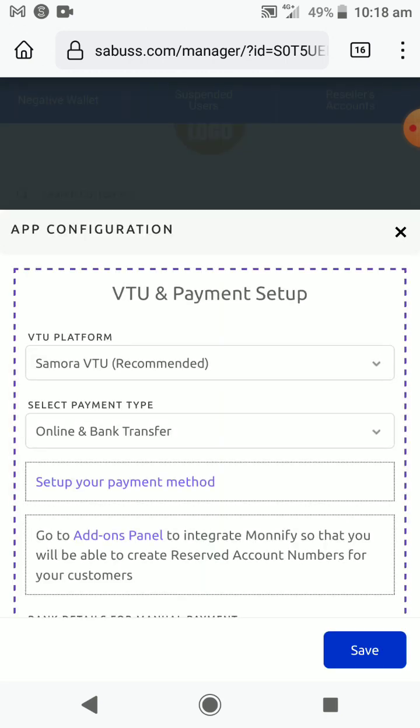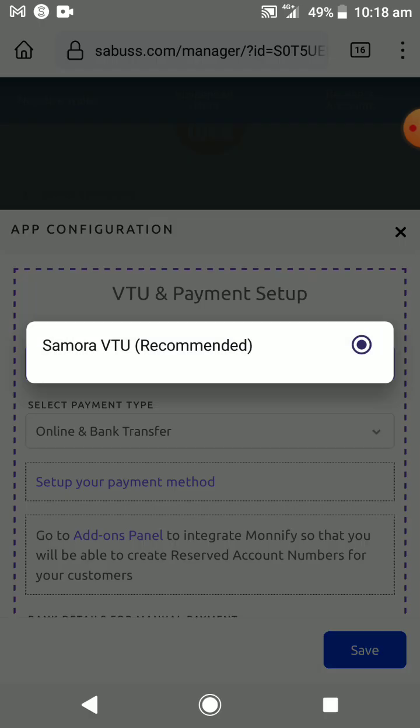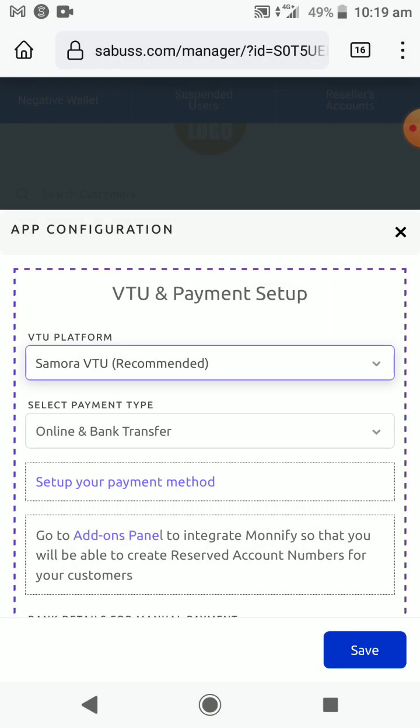Okay, so here we have the payment setup, the kind of payment method your users will be using to fund their wallet. Under here, VTU platform is always under samora VTU recommended. And then the select payment type.